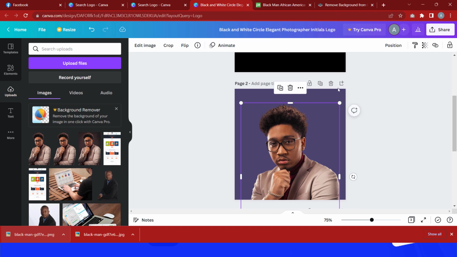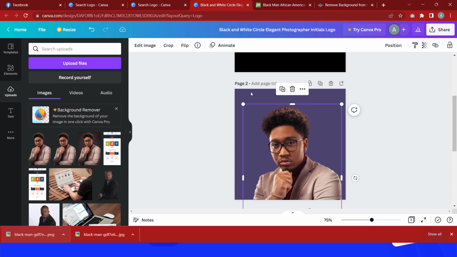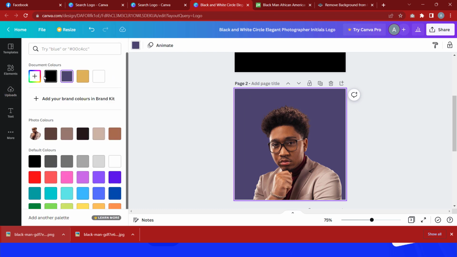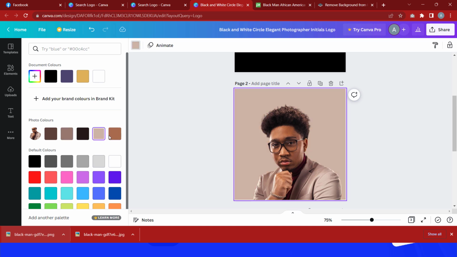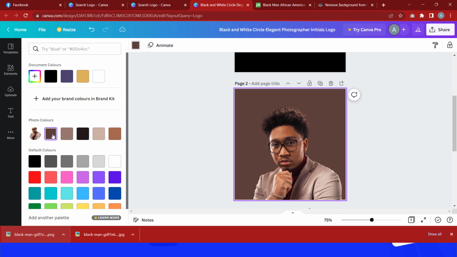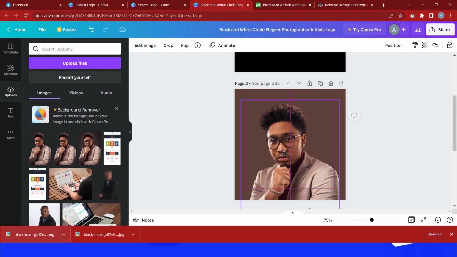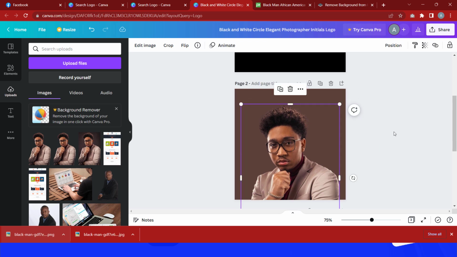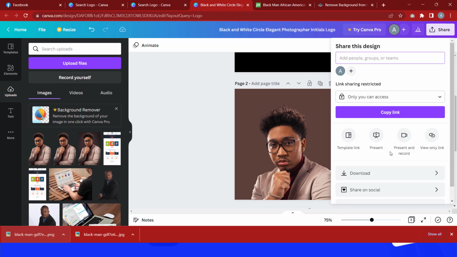If you are not okay with the background, maybe you prefer it to be another color, then you can choose another color. Just click on it and you choose another color. It could be this background, it could be this. Any color that goes well would be fine. I kind of like this, so I'll go with it. I'll make sure that the head is close to the center, and as usual we're going to click on the share button to download it.